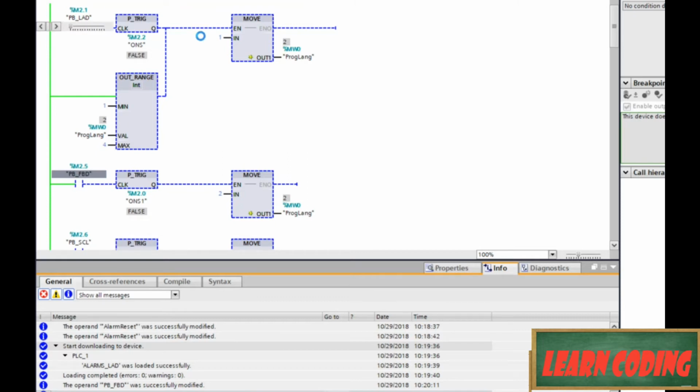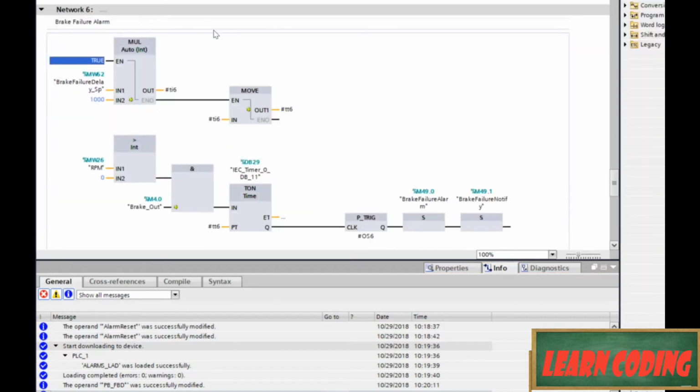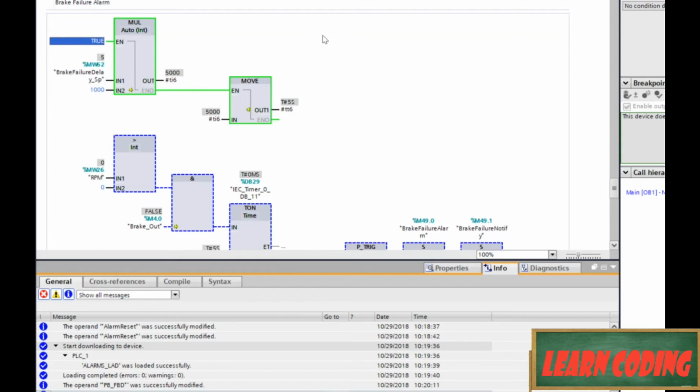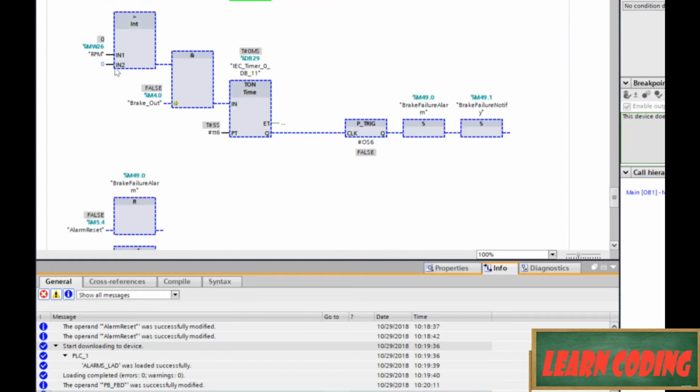Let's go into function block alarms, and we'll just test. Look, we've got brake failure right in front of us. I mean, hey, it's a sign. Let's just test brake failure. So where are we at here? The delay is set to 5 seconds. That's good. We're looking for RPMs to be greater than 0.